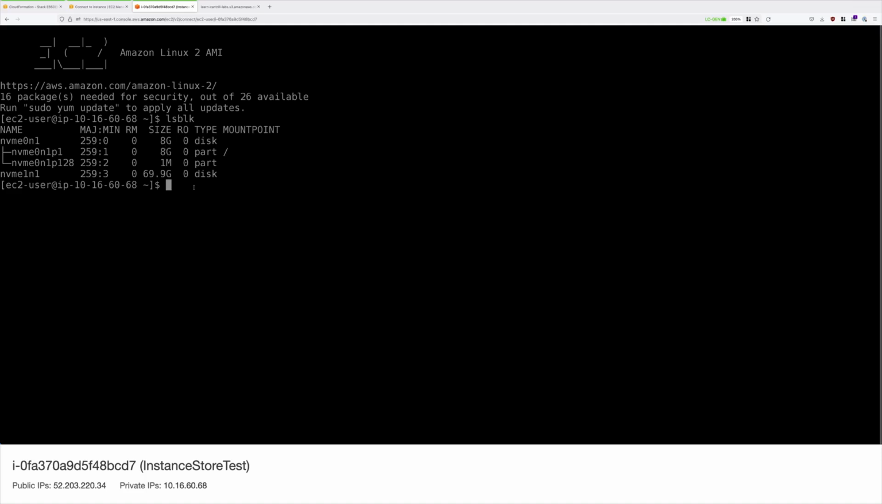Remember that this particular instance type came with a 75 GB instance store volume, so we can easily identify it's this one. Now to check that, we can verify whether there's a file system on this instance store volume. If we run this command, so the same command we've used previously, so sudo file -s and then the ID of this volume, so /dev/nvme1n1, you'll see it reports data.